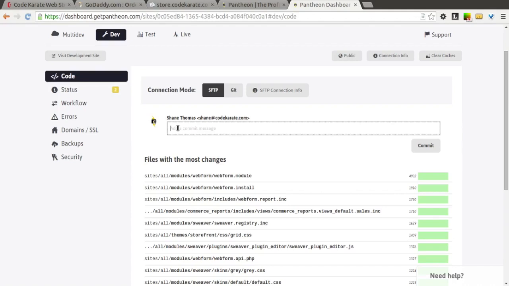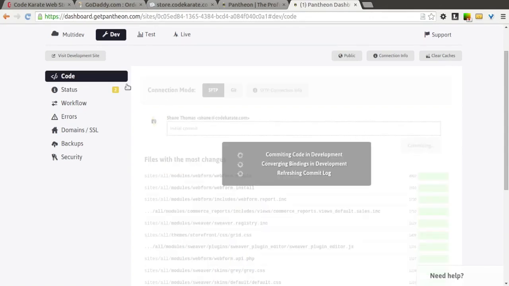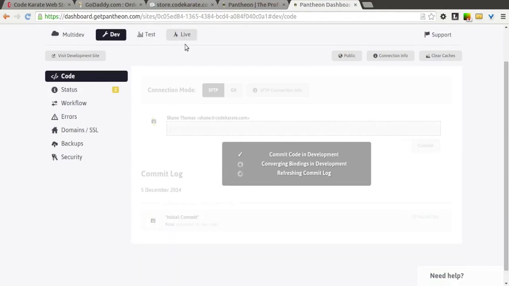So we're going to go ahead and just put initial commit here in our commit message. And what you're doing here is you're actually committing using a version control system known as Git. And this is just going to save all the changes or all the new modules you've downloaded to your code. And this will allow you then to pull those new modules up to your test site and your live site.